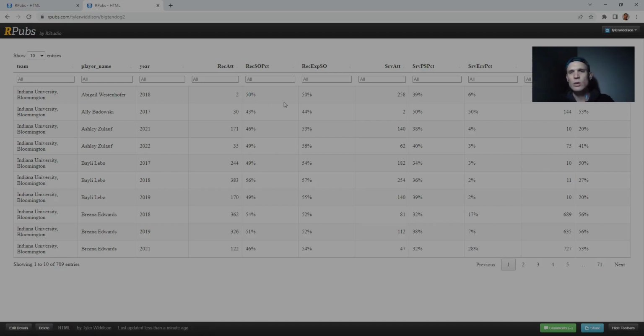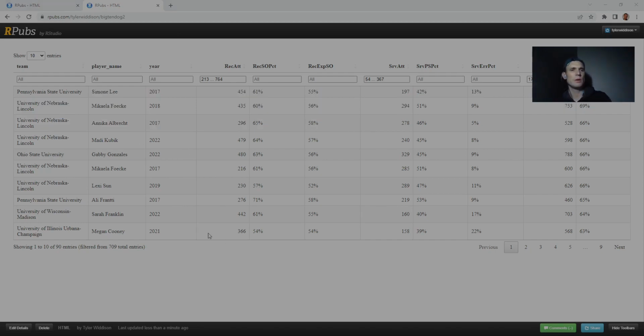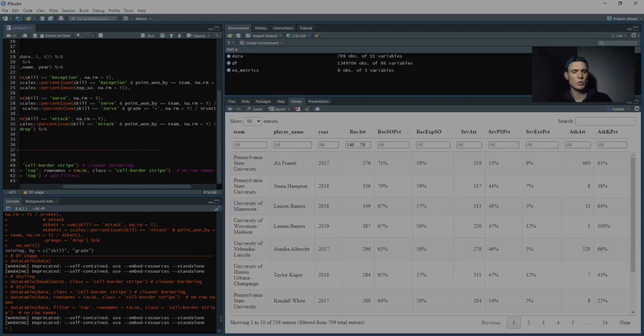So there we go. Now we have a cleaner looking table, and you can filter. Right. Anyway, I'm goofing off now. That's a long video, too long. Now you can present your data.